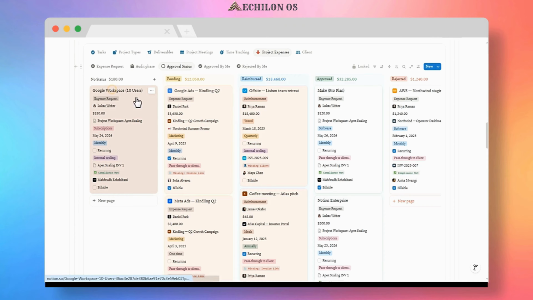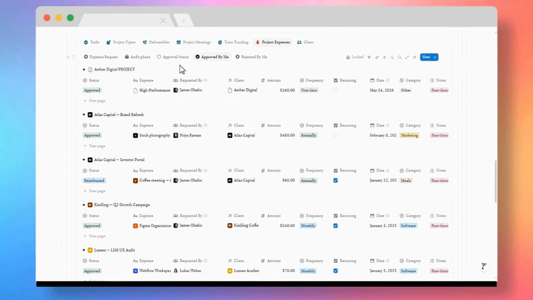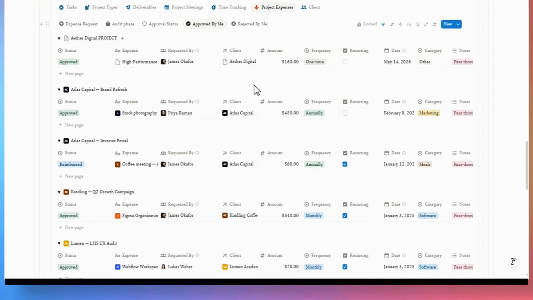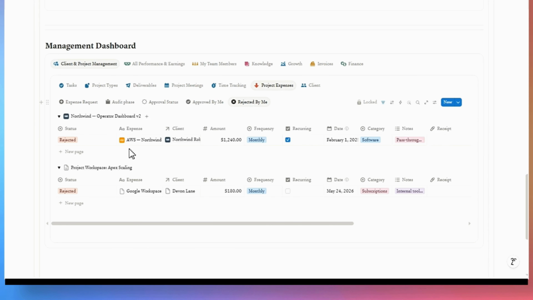If an item needs to be redirected, like this Google Workspace card, we can drag it over to Rejected to instantly update our system calculations. Once our cards are sorted on the board, we can toggle to the Approved by Me tab to view a clean list of our authorized expenses. The Rejected by Me tab similarly logs declined items.